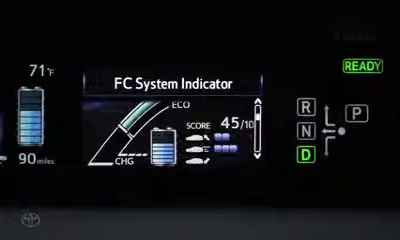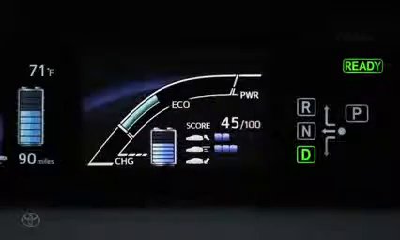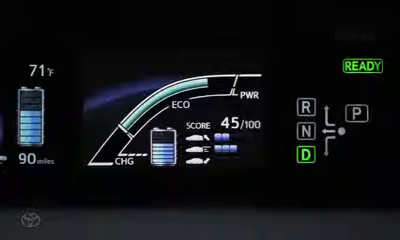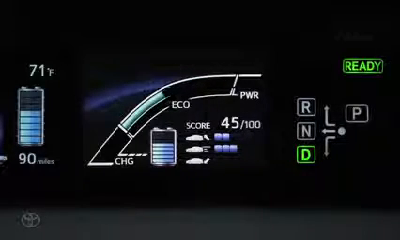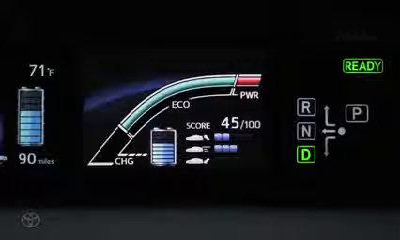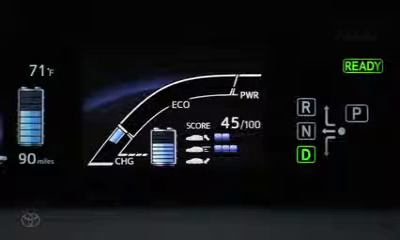The fuel cell system indicator shows the power output of the system. The eco area shows when the vehicle is being driven in an eco-minded manner to optimize fuel efficiency. The power area shows that the eco-minded driving range has been exceeded. The regeneration and charge area shows when energy is being recovered and stored in the hybrid battery.